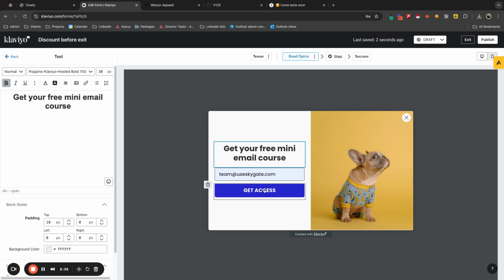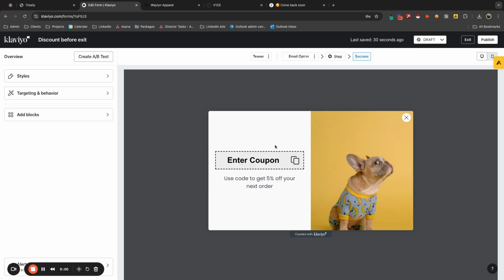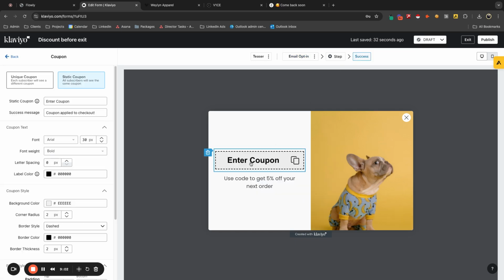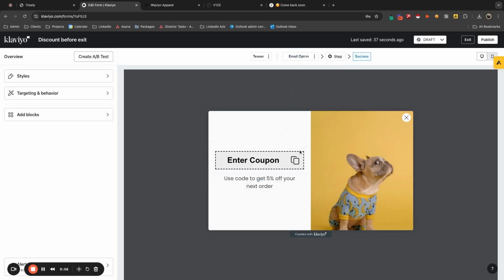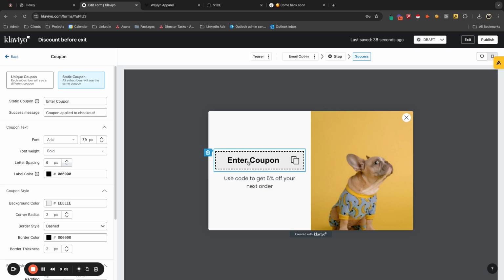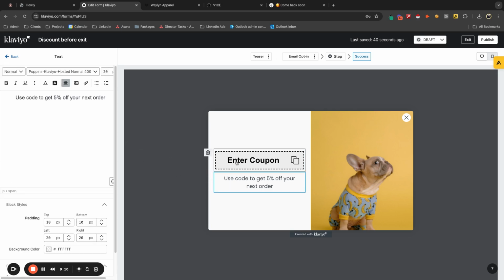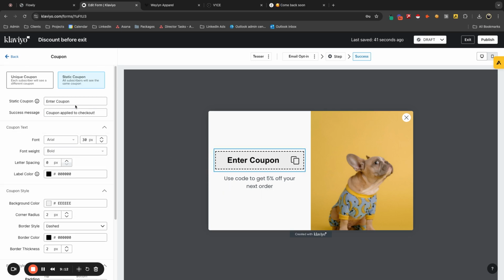So once somebody fills that out, it'll go to success, and then you can put the coupon in here. So say if it was obviously not a mini course, and it was 10% off, you could click on here. Well, let's say 5% because that's here. You can enter the coupon, and then you can have a static code here. Yeah, if you want a static code.